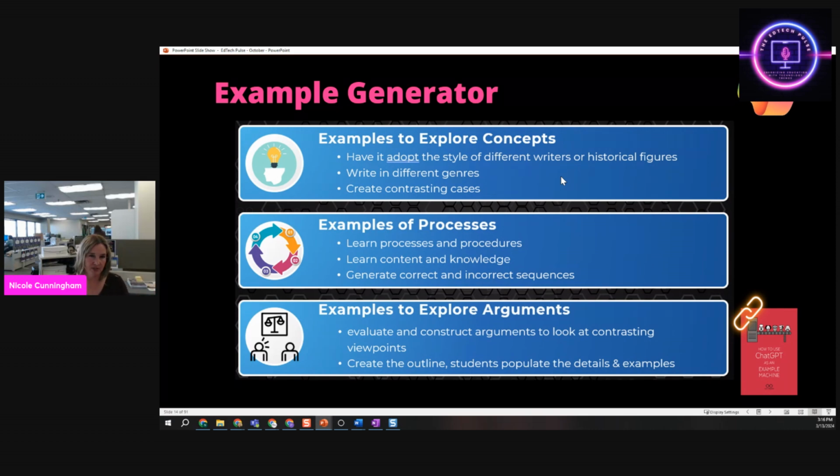And you can then have students do that comparison. You can create contrasting cases. So that's a great way to do contrasting cases, really effective for social studies. Examples of processes is the second way.